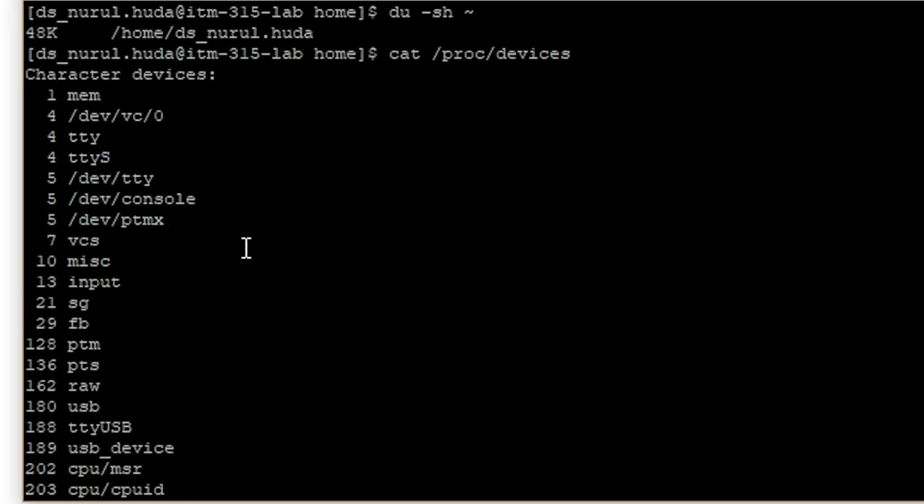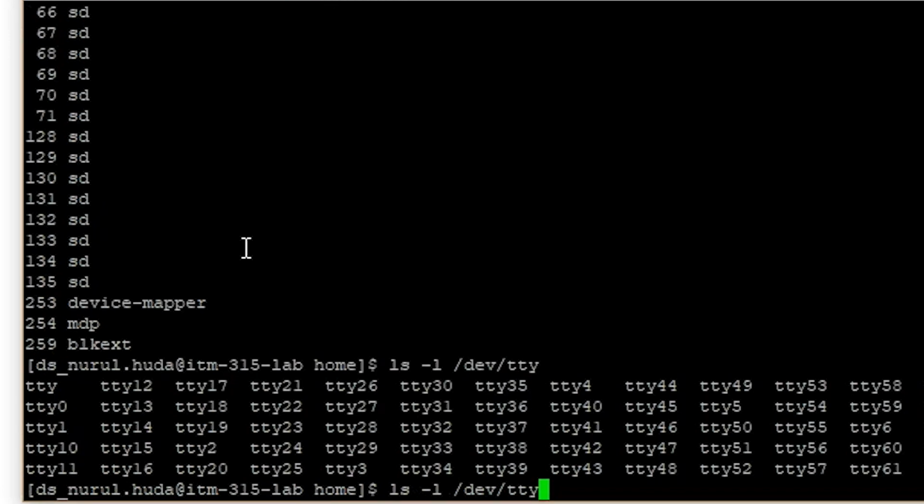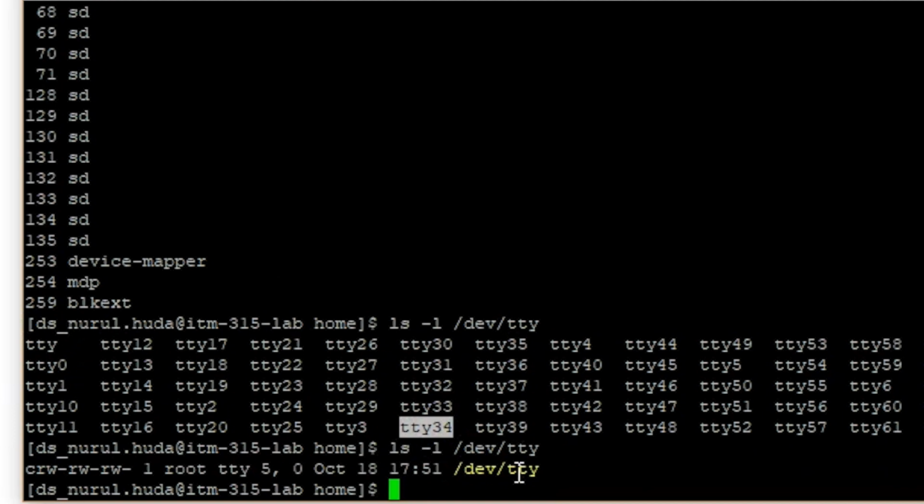So I use ls -l. The device was /dev and then tty. There are many other devices under this folder. I'm going to take this one, and I can see that this is a character device.